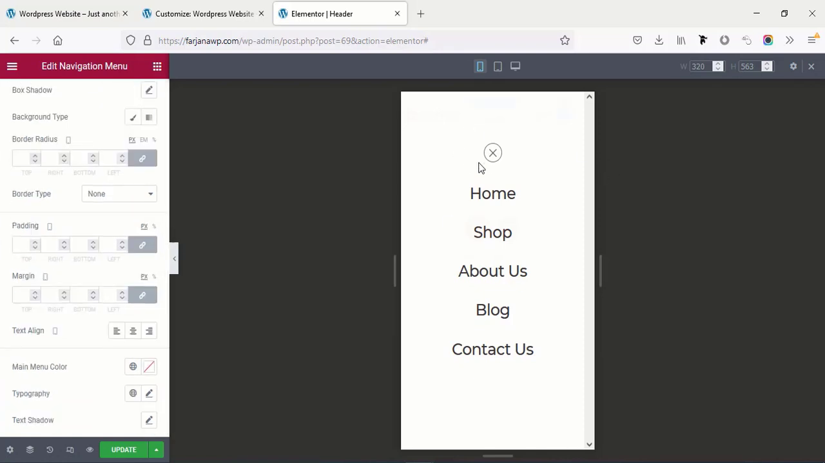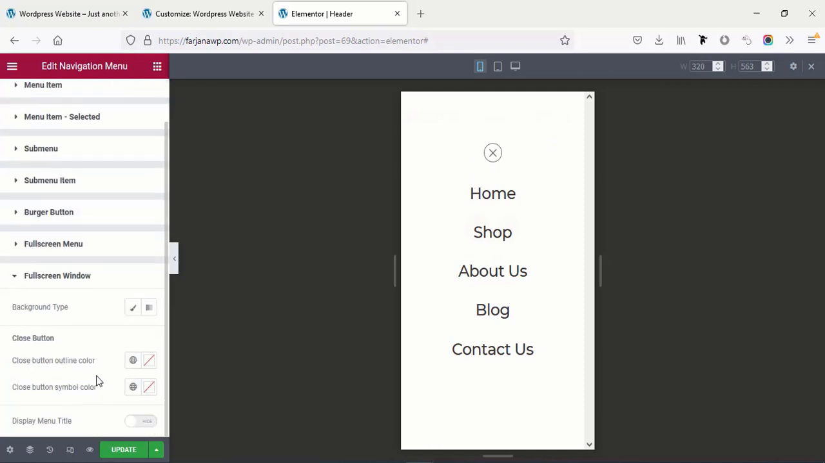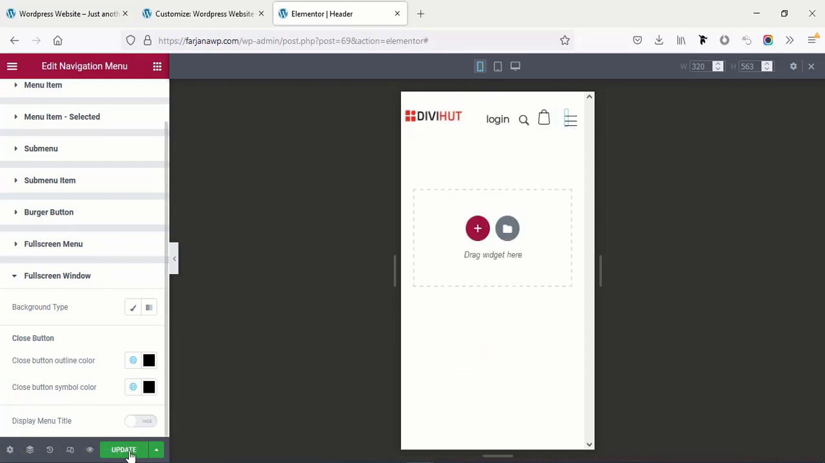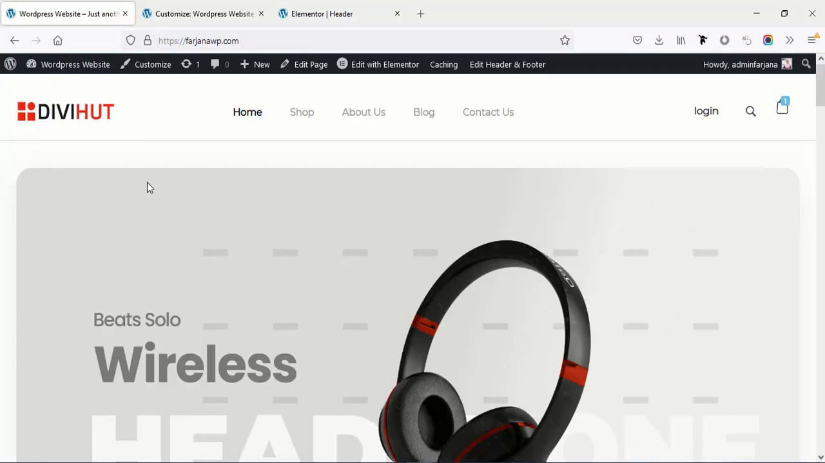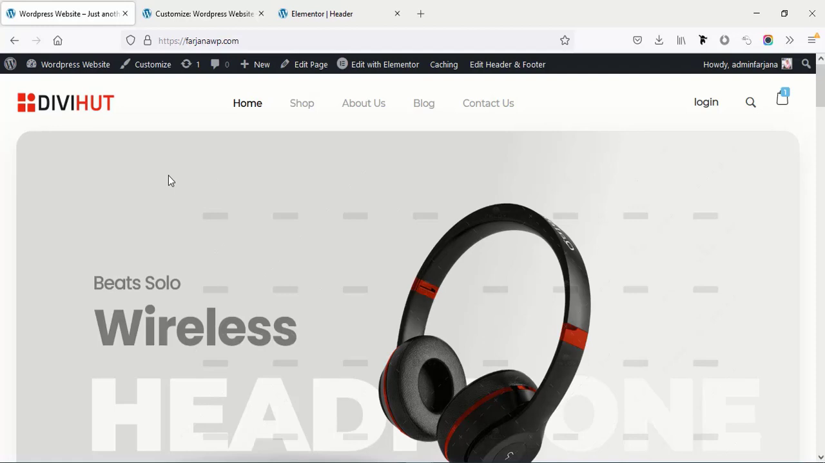And also want to change this icon color, so for that going to here full screen window, and from here close button outline color, so I'm also making it to black, and close button symbol color to black. Okay, looks good. We can save it now. I'm saving it.